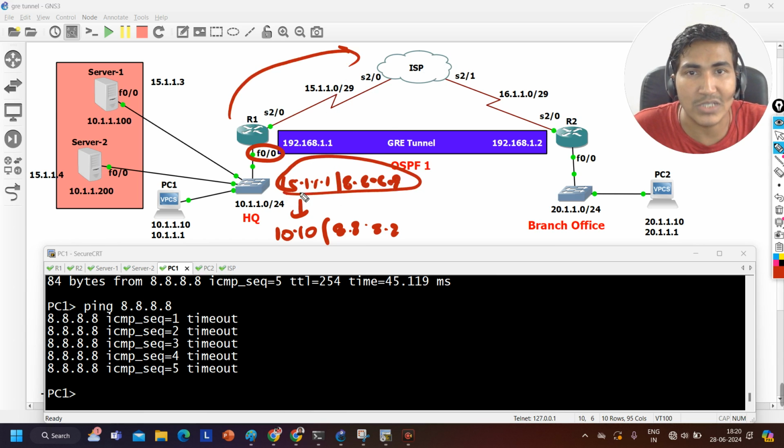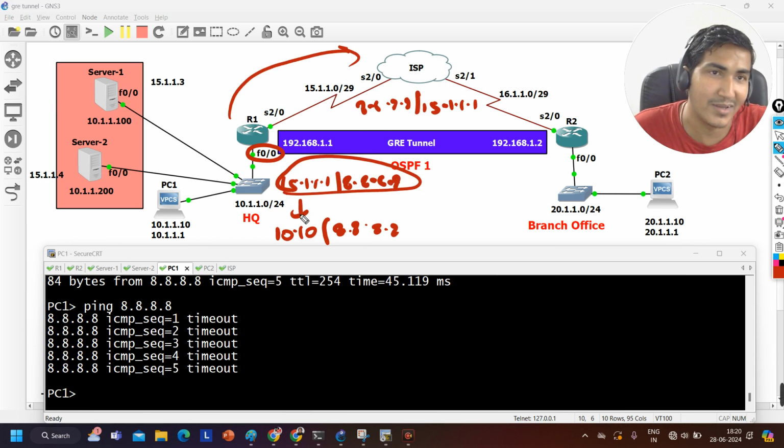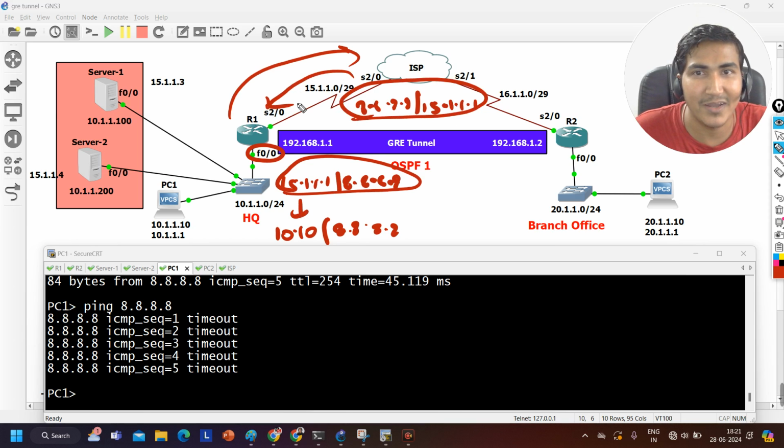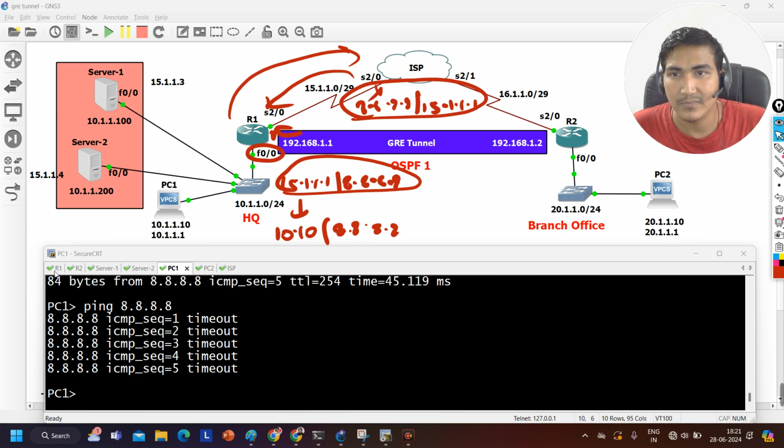When ISP will generate reply, source IP 8.8.8.8, destination IP 15.1.1.1, and ISP will forward it to router number 1. Now you tell me, access control list is running here on this interface. Will ACL allow this traffic? No. Why? Source is any, it will ignore the source, right? See the ACL on router number 1.